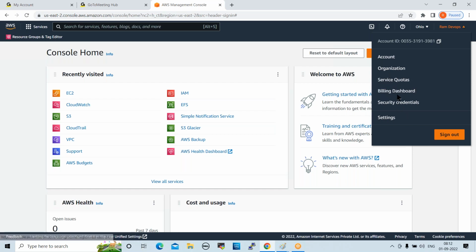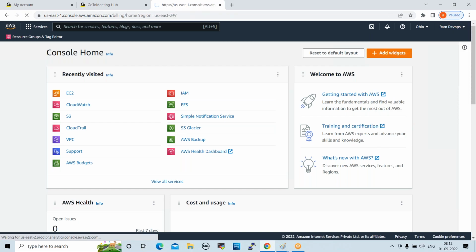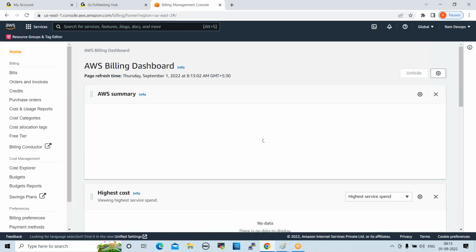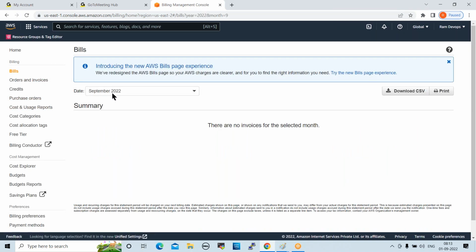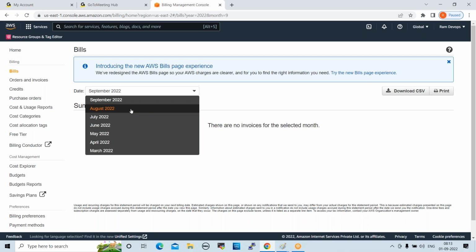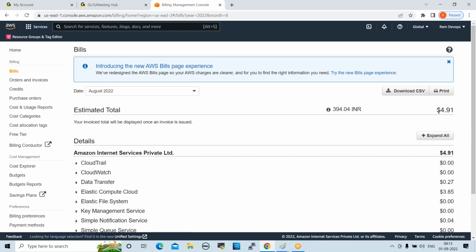And the billing dashboard. Whatever bills are generated, whatever billing is happening, you can see in the billing dashboard. So click on billing dashboard here. See here, this is my bill generated here, $4.59, right? If you want to check the previous bills, click on bills. It is showing September, nothing is there. Now select August. You can see the bill.